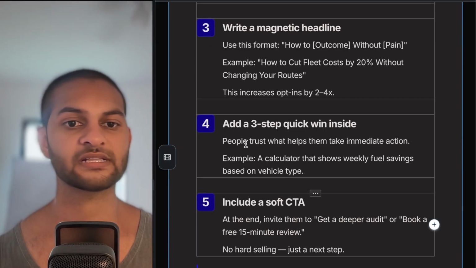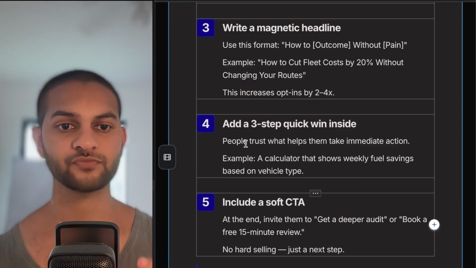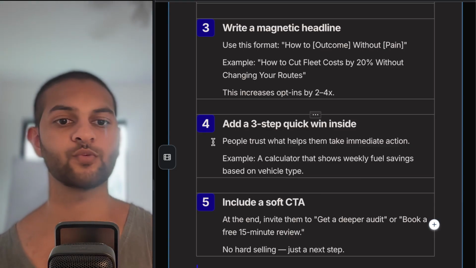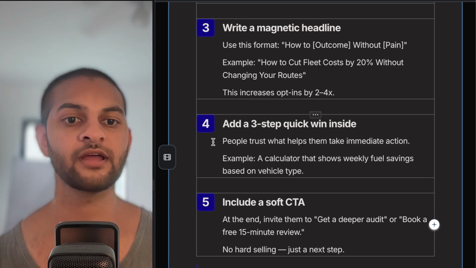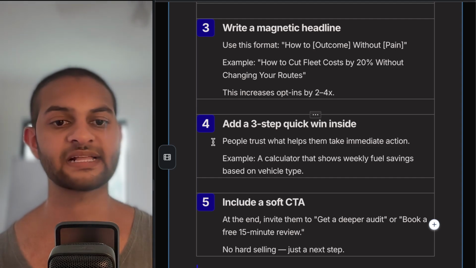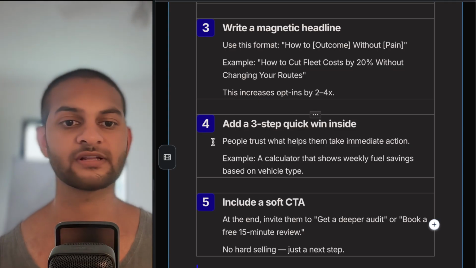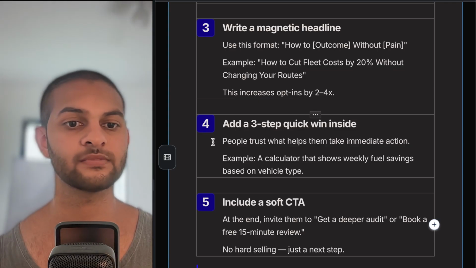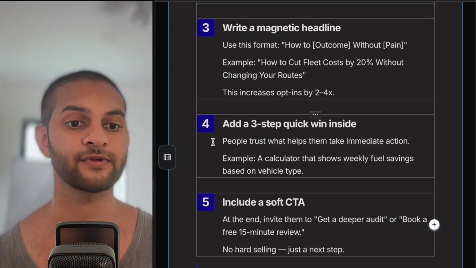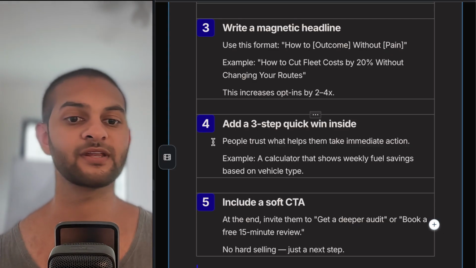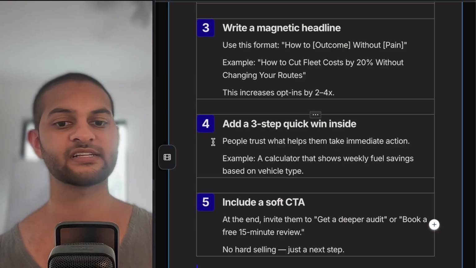Number 4, add a 3-step quick win inside. People trust what helps them take immediate action. For example, a calculator that shows weekly fuel savings based on vehicle type. Number 5, include a soft CTA. At the end, invite them to get a deeper audit or book a free 15-minute review. No hard selling, just the next step.